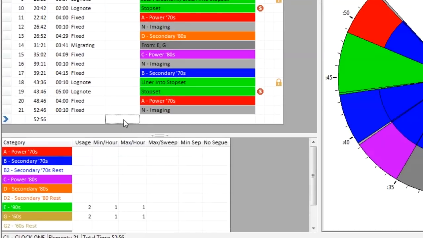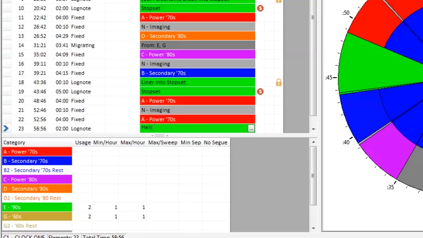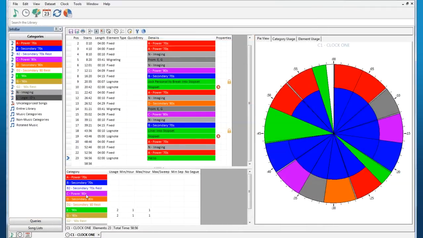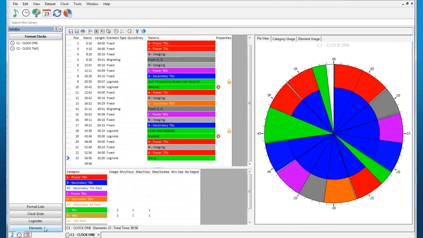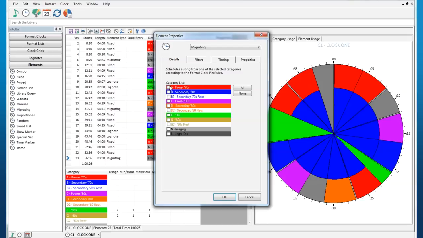Using codes, you can now quickly enter clock elements with your keyboard. There are codes for every element type. To further speed up your workflow, the Info Bar Clocks tab now has an Elements tab, so you can drag an element into the clock and automatically open its properties.